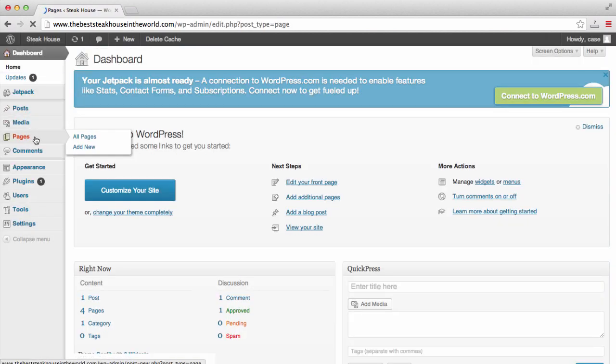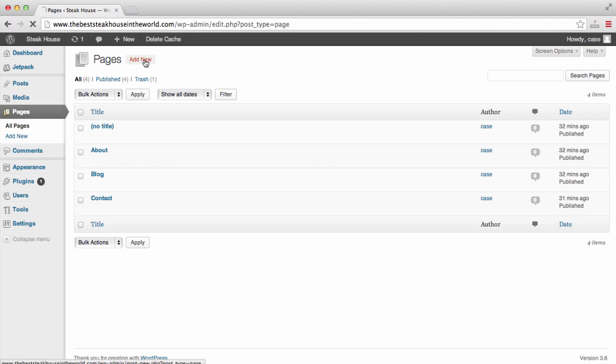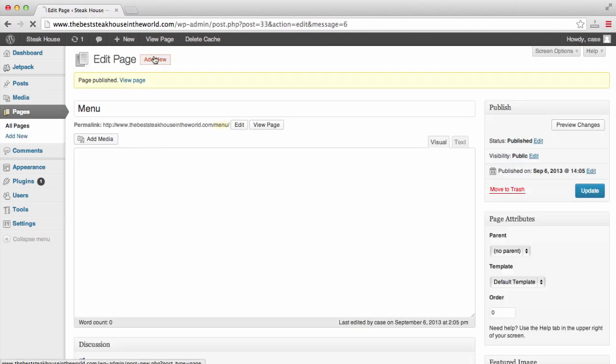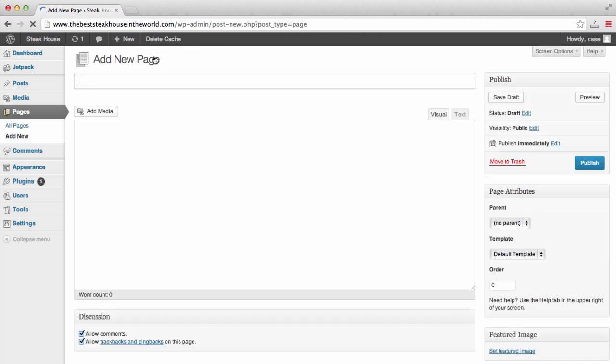Okay, so let's go back into our dashboard and let's add 2 more pages to our site. So I'm going to come here and go to Pages in the menu, and I'm going to add New. I'm actually going to add a page called Menu. I think that's very important for a restaurant. And one more page, it's going to be Reservations.